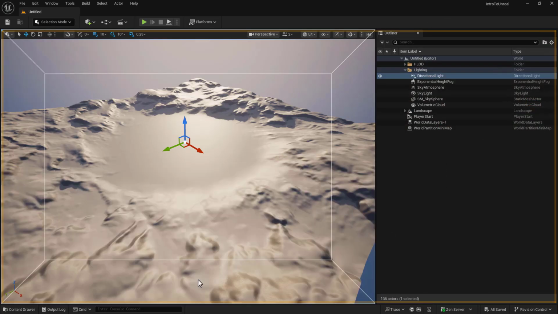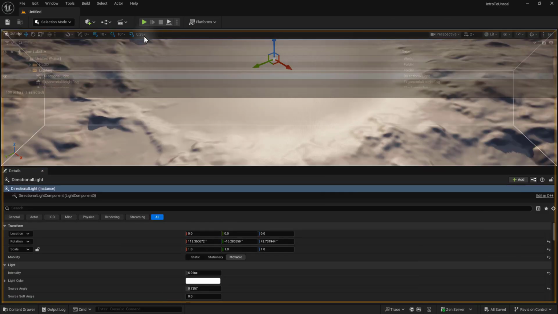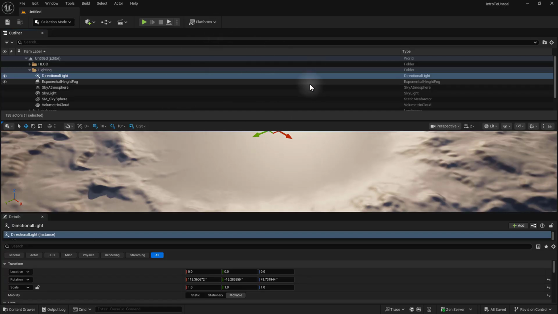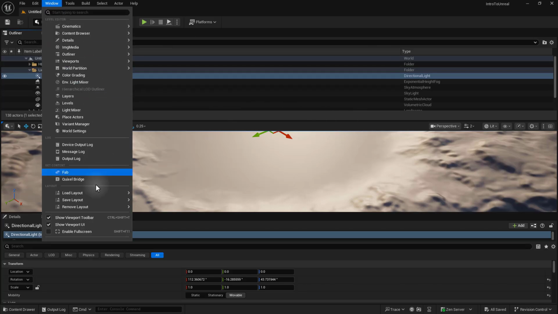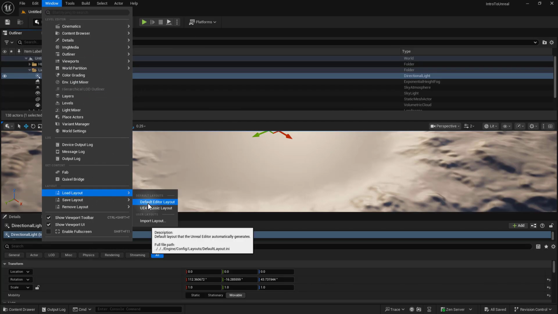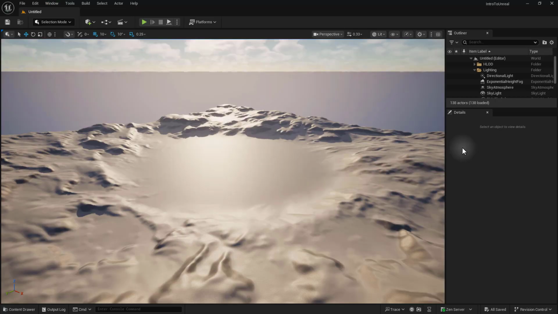We can essentially do whatever we want with these windows, so we can position them however we like. But if you want to reset back to the original layout, simply go up to Window, then down to Load Layout, and then to Default Editor Layout. And that will reset the editor to the default layout.